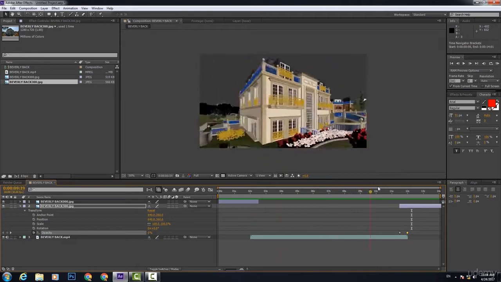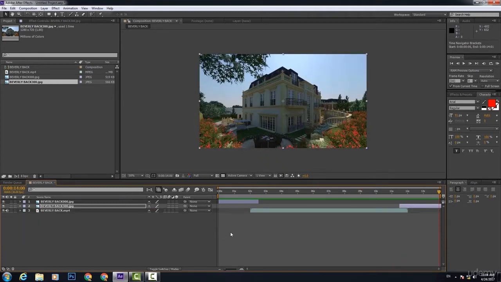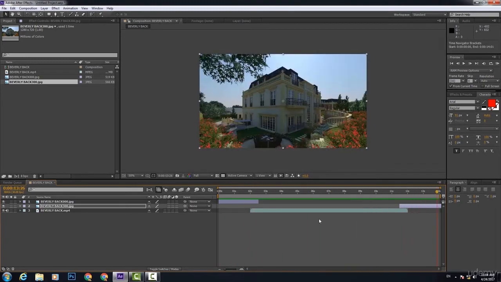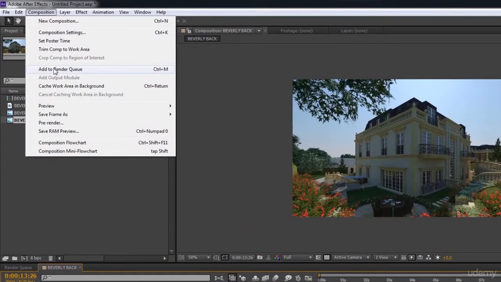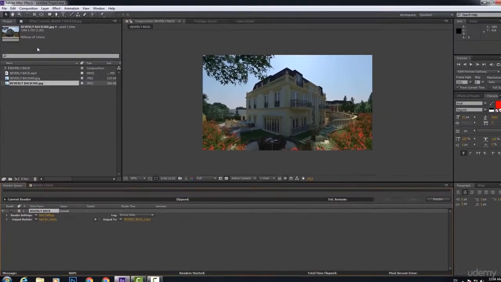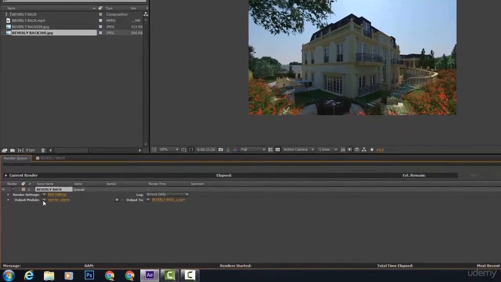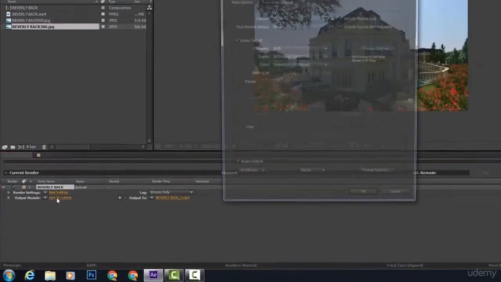Now the video for this camera is ready. I can make the same for all of the cameras and send them to my client for review. But first, I need to save this as a video. To save this as a video, I will press Composition, then Add to Render Queue. Now the render queue settings will appear here. I will press on the orange writing next to Output Module to set video type settings.